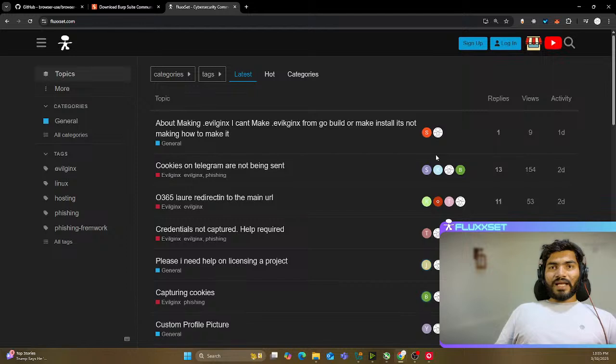Great. Next thing is OAuth redirection in the main URL. So that's also one question. Then there is a cookie on the Telegram bot not being sent.